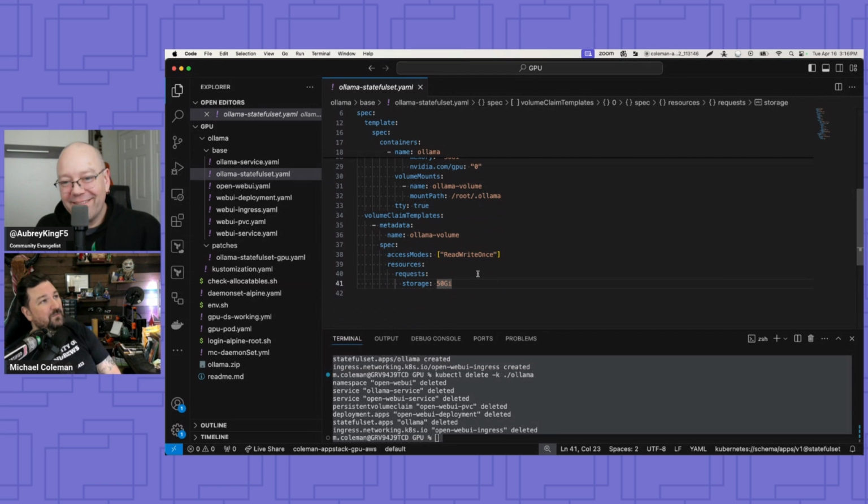So the only other thing that you might want to change is the storage size. Important here is that when I built the nodes, I only set the local storage to 100 gigs. So I don't want to go over that because the nodes don't have more than 100 gigs available.